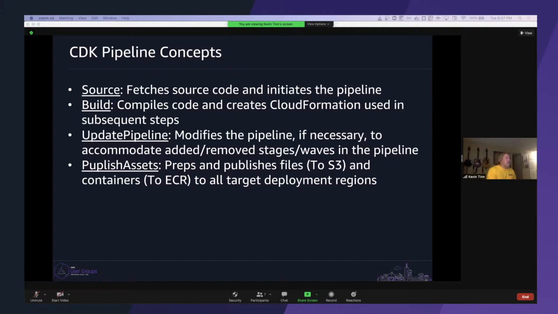And finally, the publish assets step: once we compile our code and generate CloudFormation templates, we'll need to have these assets, these CloudFormation templates, et cetera, published out to the various regions and accounts that we're going to use as deployment targets, so that we can have these CloudFormation templates applied and have our coded infrastructure materialized, if you will.